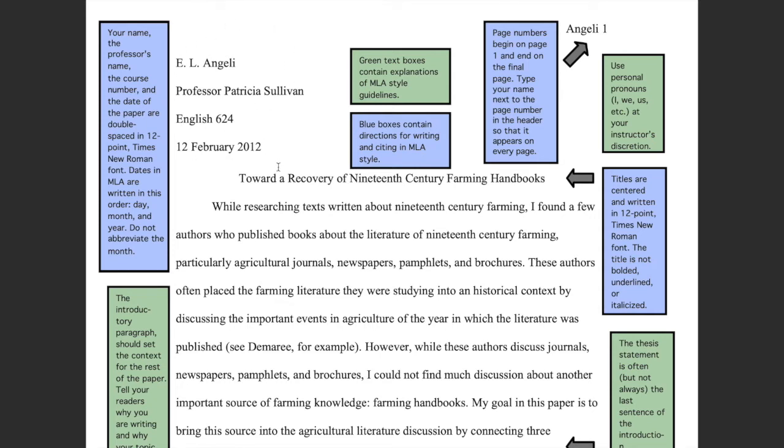The next thing I want to point out is the title. If you look, the title is centered. It comes exactly one line under the header and one line above the body text. And if you look at every single word on this page that is in the actual body of the paper, it is all written in 12-point font. If you notice, the title isn't any bigger, it's not underlined, it's not italicized, it's not a different font face. It is all identical. That is crucial for MLA formatting.